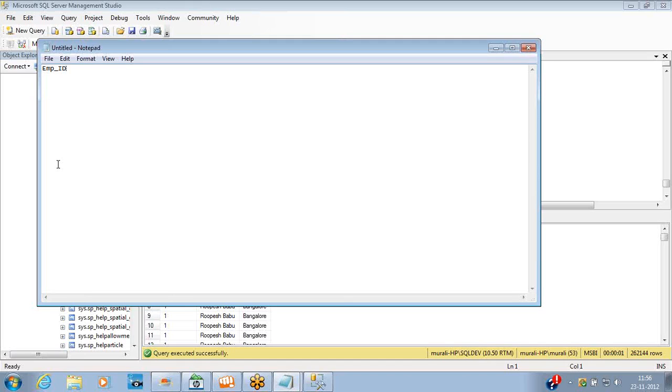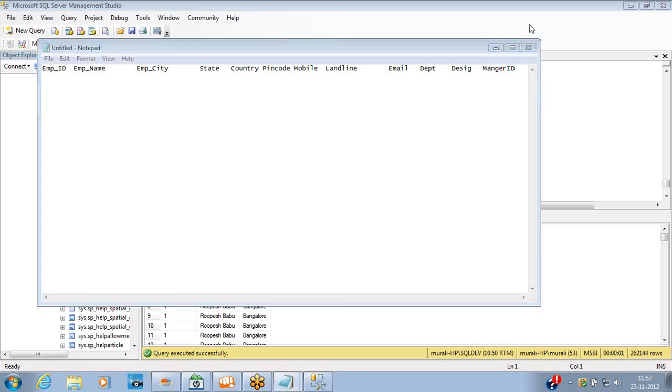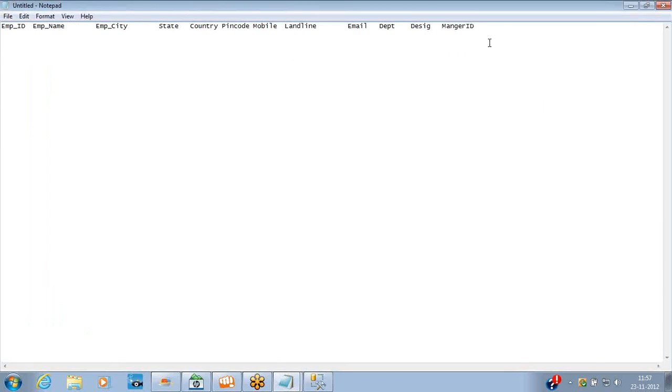The first column I'm taking is employee ID, next is employee name, employee city, state, country, pin code, mobile, and landline. This is the information people will capture when they join any company or business. And what else? Email, department, designation, manager ID, and so on. We'll be capturing all these details for the employee.